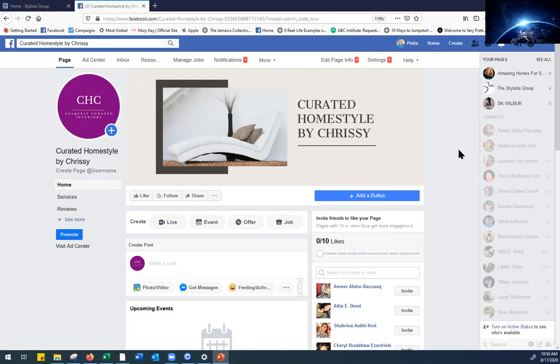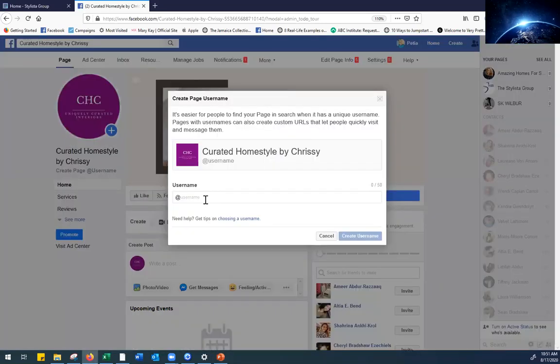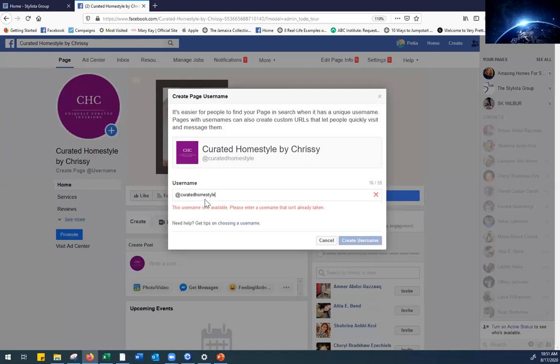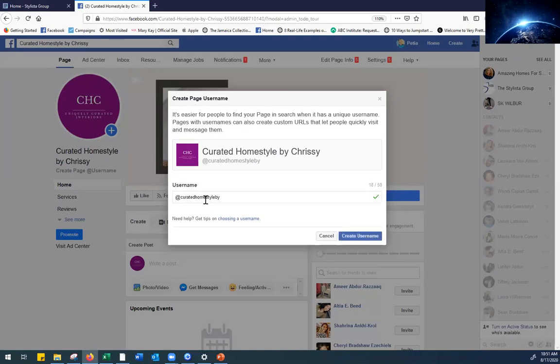Okay, so let's keep going with building the page. Here is where you would create a username for the page. The value of creating a username is so that people can find your page in search very easily, so that if they just went on Facebook, they would just use that name to find you, okay? So let's see if Curated Home Style is available. The username isn't available, so I'll keep going with "by Chrissy."